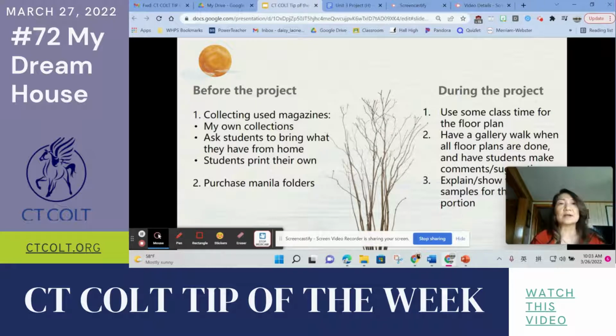Before the project, all you need to do is collect the magazines. I have a good collection of them. I started at the beginning of the year, or you can have students bring in what they have. It can be used, not new, or they print their own pictures. And then I purchase the folders ahead of time. Each student gets one folder.